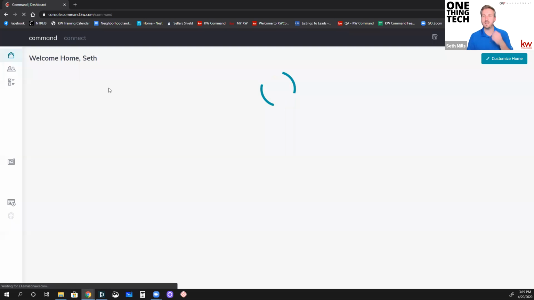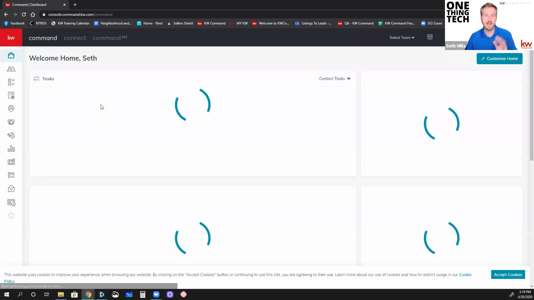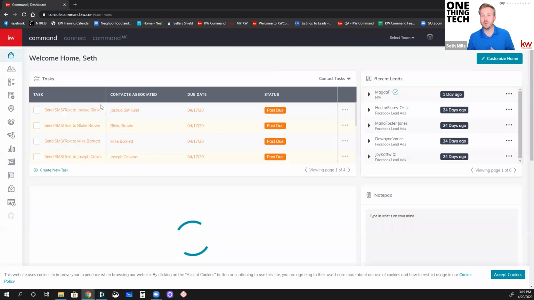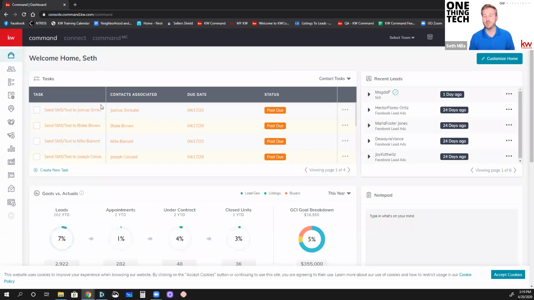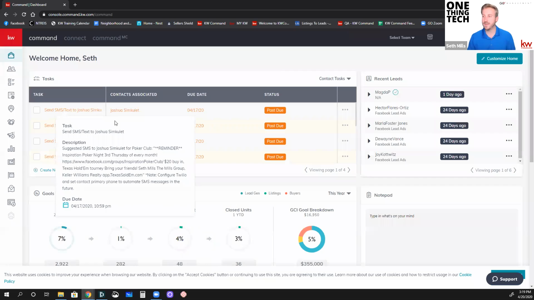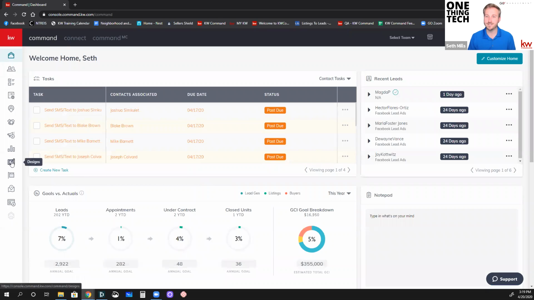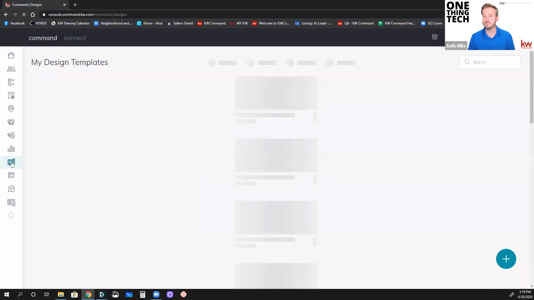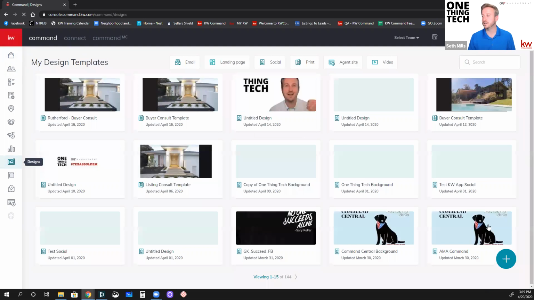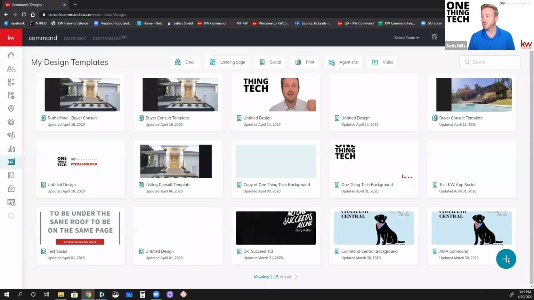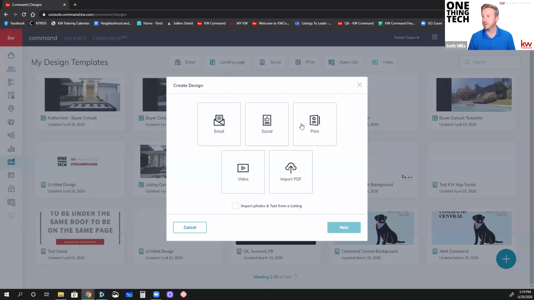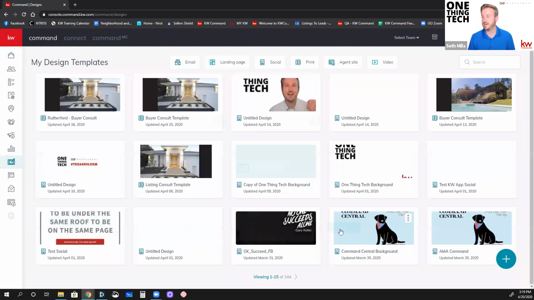So we've downloaded the PDF. Now, again, I can pull up Adobe Acrobat. At this point, if you want to use PowerPoint or Publisher, you can customize that flyer any which way you'd like. If you'd like to instead do it in Designs, I'm going to come in here to Designs, hit the plus button at the bottom right. We're going to import a PDF and hit Next.